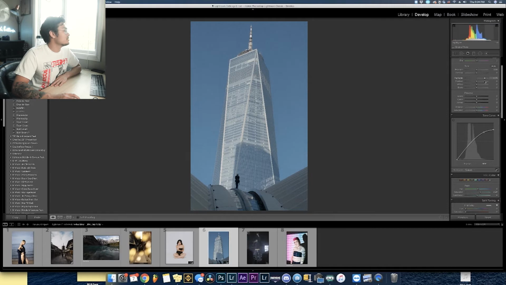Let's see what the highlights do. Highlights has this core in the building right here, and shadows control the very, very front. Now, I don't want to boost those too much. Let's make it a little bit brighter. Bring up the vibrance and bring down the saturation a little bit.